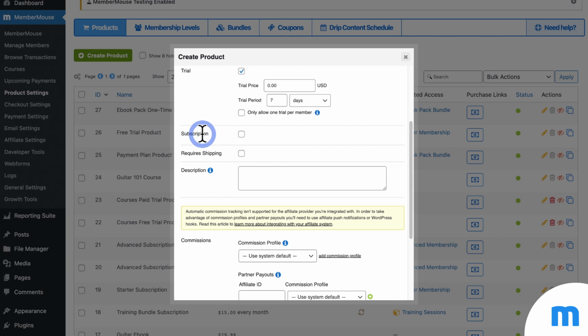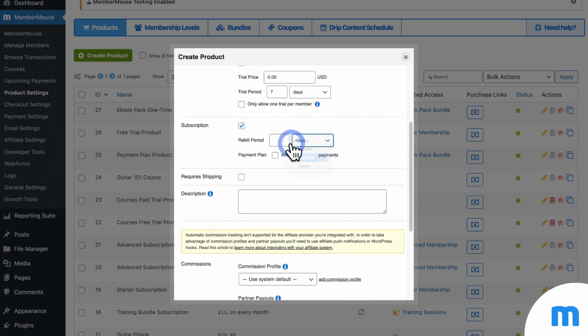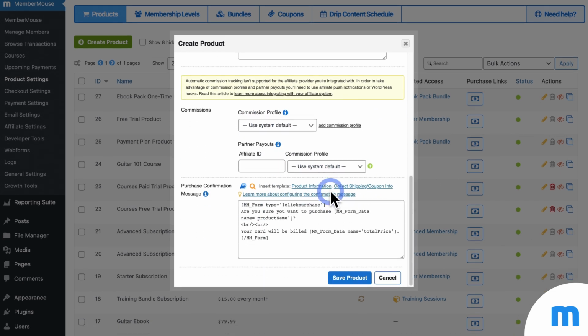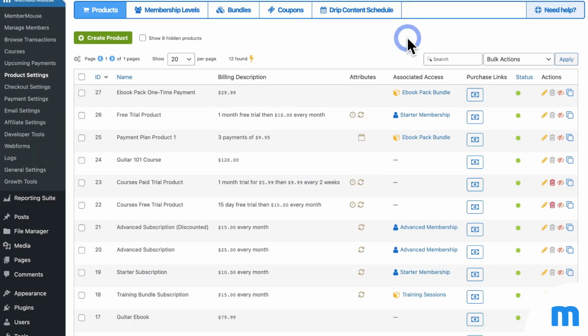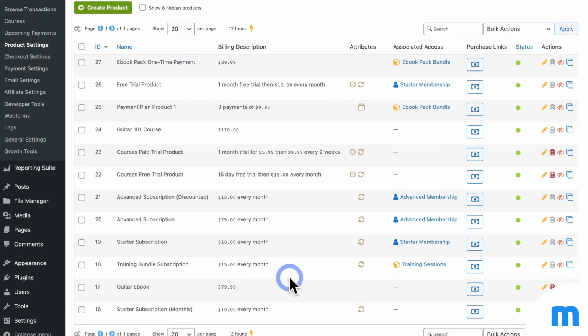And then also right here, you can choose to make this a subscription product, which makes it billed on a recurring interval, like every month, for example. And there are some other options that you can set here as well. And then once it's all set up, to create your product, just click here. And then once your product's created, you'll see all your products listed out here. So that's how to create your products.